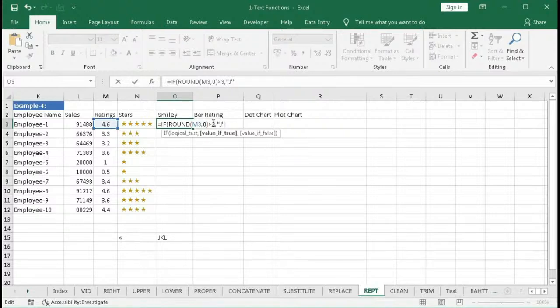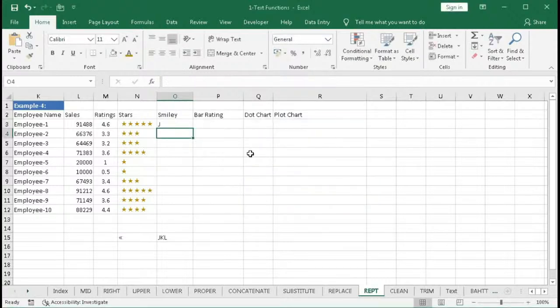Comma. This value. Select this and you can copy up to this. Paste it. Greater than 2. Then we will get K. Else L. Bracket close and enter. So we got J here. Now drag this. We got all this.